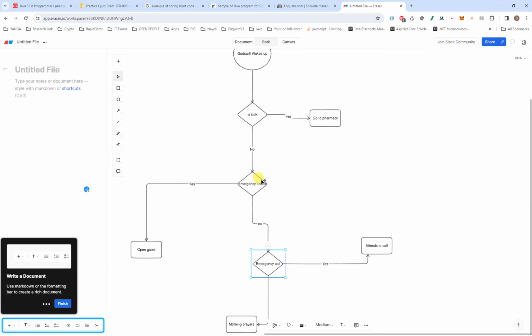Of course, it doesn't have to particularly take this order. Emergency call could come first, sick could come first, however they are positioned between these three. But technically, if Gospel wakes up, these three conditions are checked. So he wakes up, he checks his body like, am I sick today? No. Is someone knocking on the door? No. Is there an emergency call? No. Let's pray. So think about it conceptually.